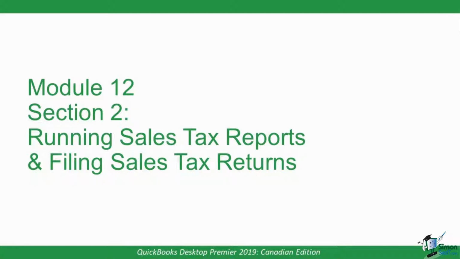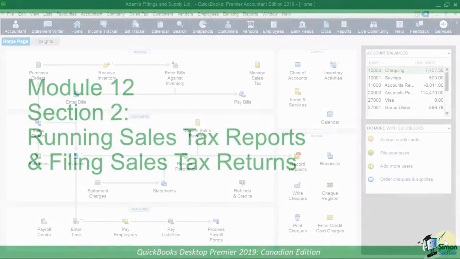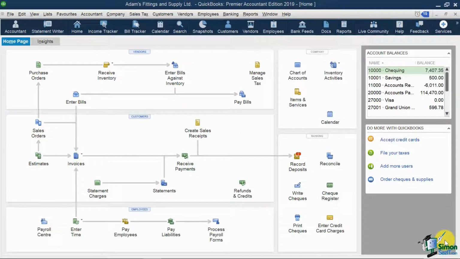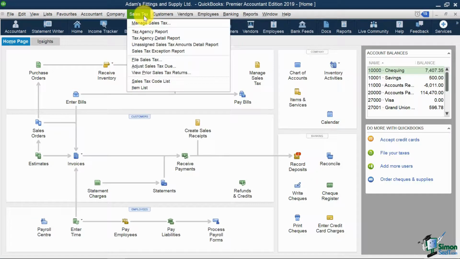When you file your sales tax return, you will need to know how much sales tax you collected and how much sales tax you paid. So it's important to get clear visibility on what is going through these sales tax accounts so you can arrive to these numbers. The best way to do this is to go up to your sales tax menu and click where it says Manage Sales Tax.